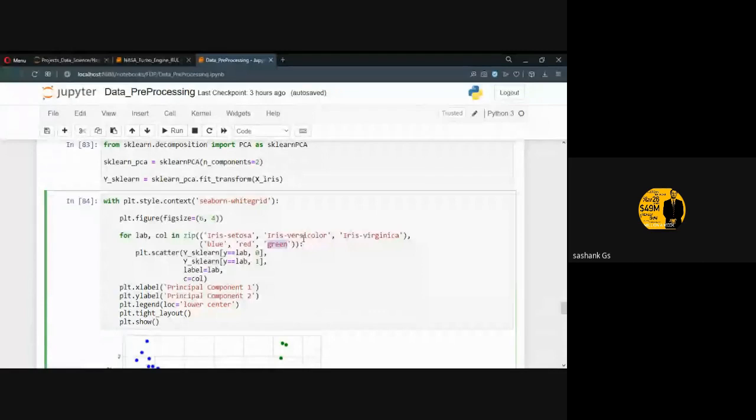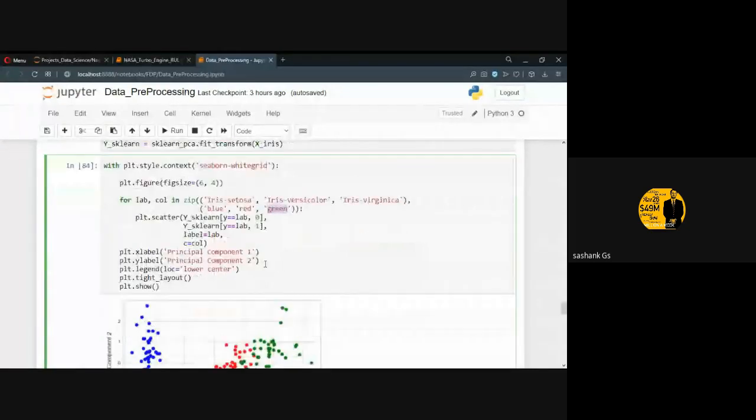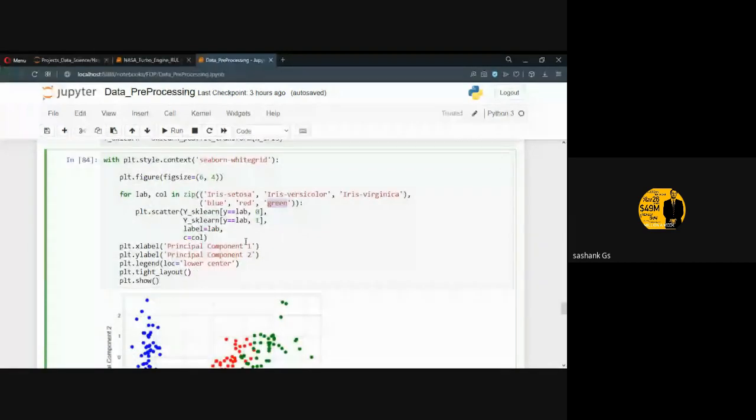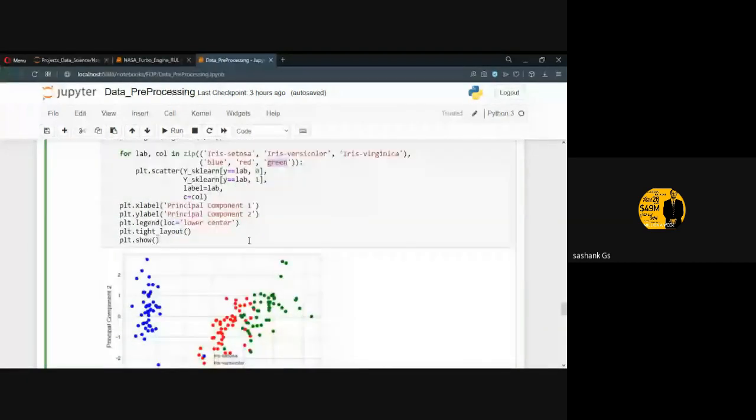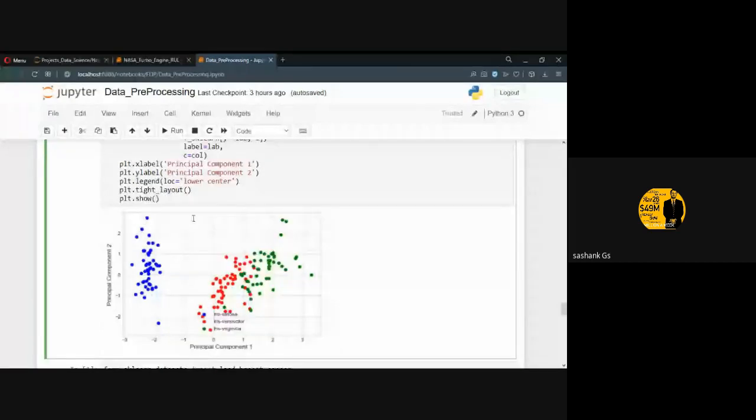So for each of those classifications, I'm going to classify it as each of the corresponding colors I've represented here. I've used a scatter plot. Principal component 1 should be my X label, and then the Y label. The legend is nothing but the title, or the label, of those. What labels are you going to be using? I'm going to specify it using legend and the location of those labels, and I'm plotting it.